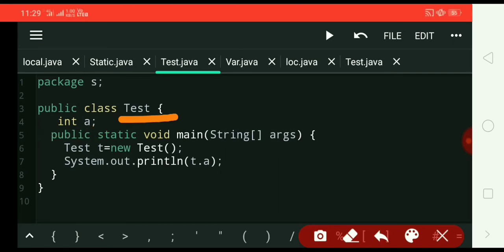Instance variables are created when an object of the class is created and are destroyed when the object of the class is destroyed. See here, this is the line for creating an object of the class. How to create an object of the class? See, Test is the class name. I am creating an object of the class Test here. New is a keyword which is used to create an object of the class. T is a reference variable and Test is the constructor.